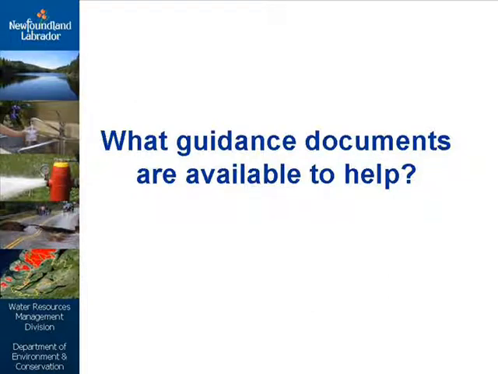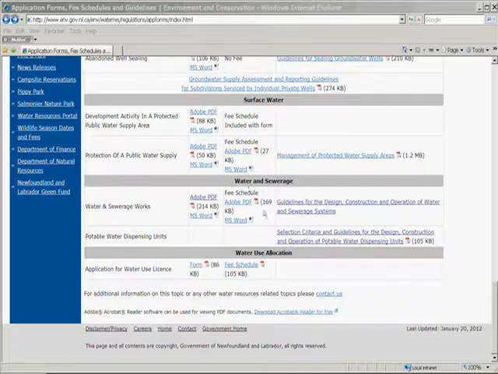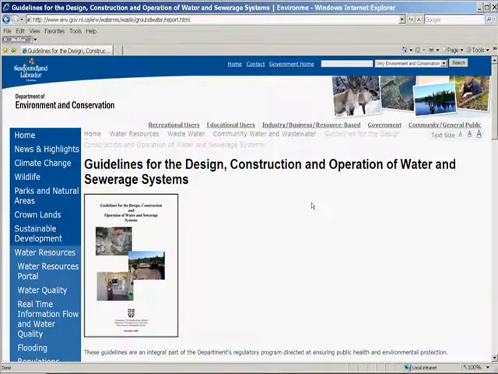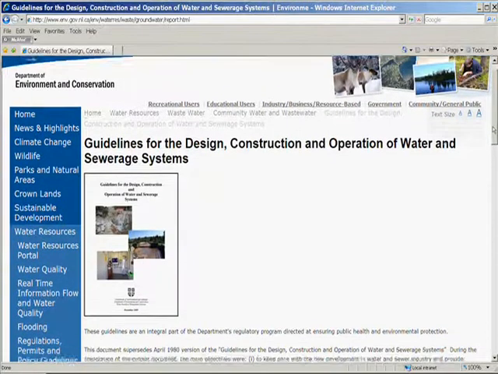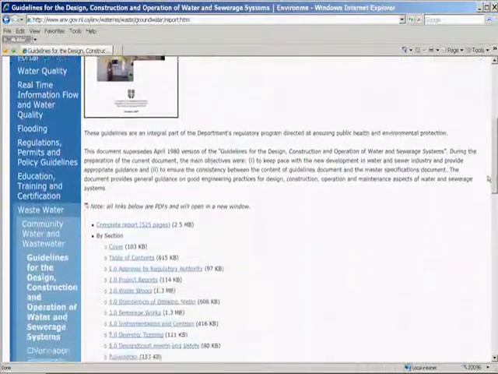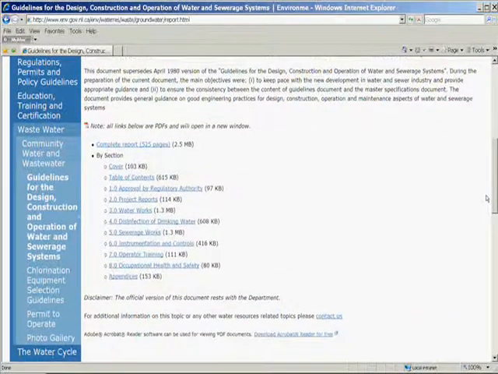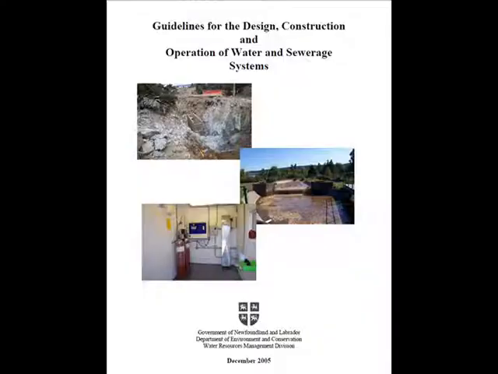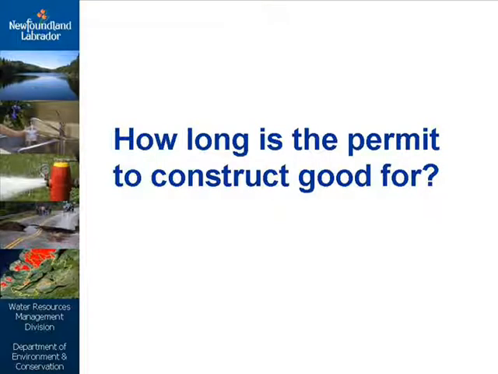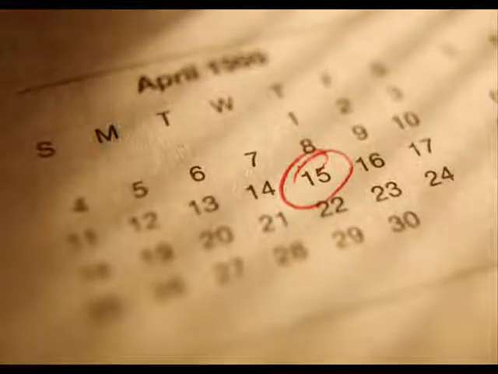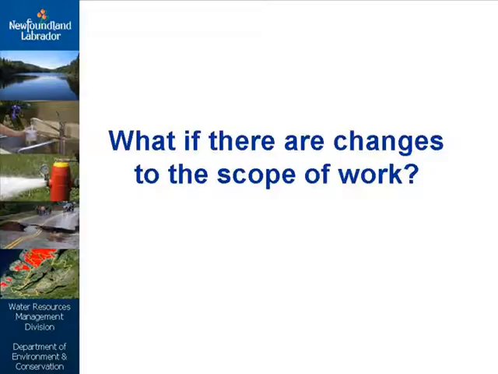What guidance documents are available to help? All municipal water and wastewater projects have to meet the requirements of the Guidelines for the Design, Construction, and Operation of Water and Sewerage Systems, which can be found on the Water Resources Management Division website. Requirements can change with the adoption of new regulations and standards, and proponents must keep abreast of any changes in requirements. How long is the permit to construct good for? Permits to construct are valid for 2 years from the date of issue.